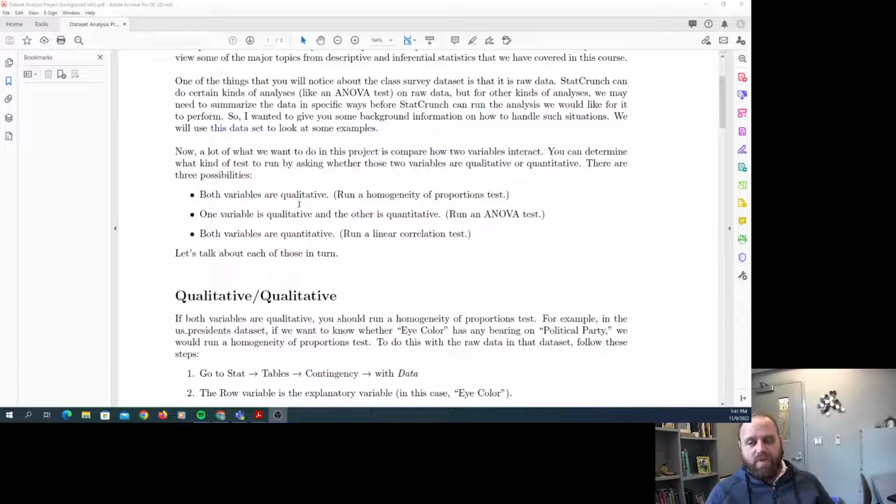So if both variables are qualitative, then you would run a homogeneity of proportions test, which, as you also know, is the same thing as a chi-square test for independence. Okay? So if both are qualitative, then you run a chi-square test for independence. If one variable is qualitative and the other is quantitative, then you run an ANOVA test. And you run an ANOVA test in which you group your quantitative variable by the responses of the qualitative variable. So I'll show you an example of this in a second.